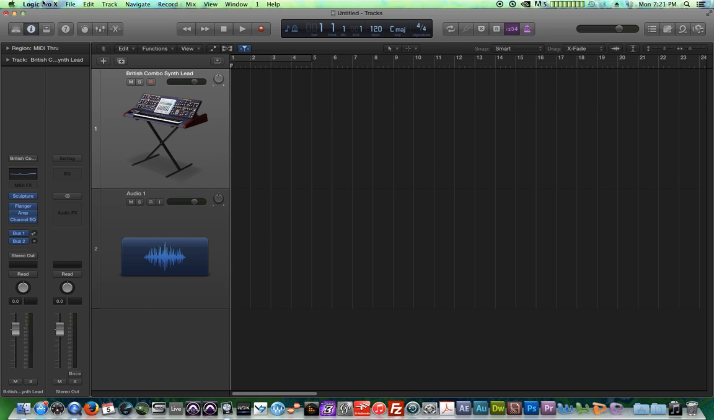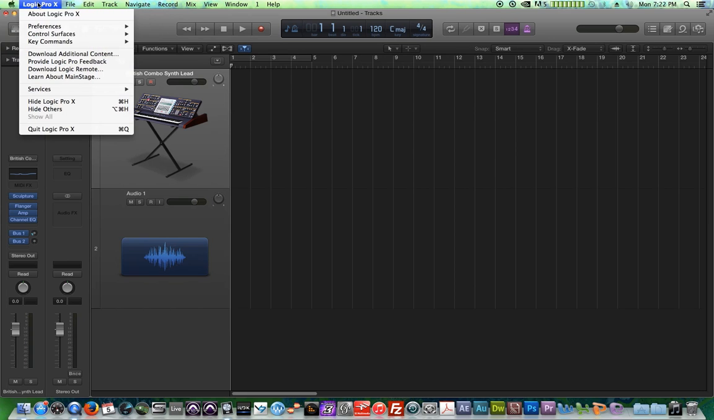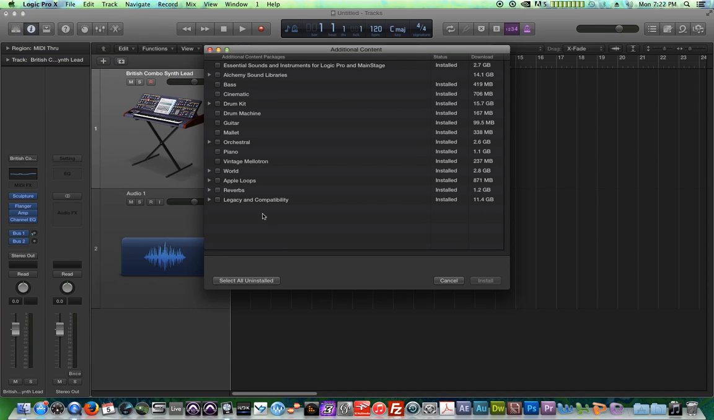So if you find that you're missing samples and loops and settings, here's how you can go about getting those settings. Just make sure you go up to Logic, after you download and install Logic, of course, go up to Logic Pro X, go to download additional content, and make sure that everything is selected. So you hit select all uninstalled.